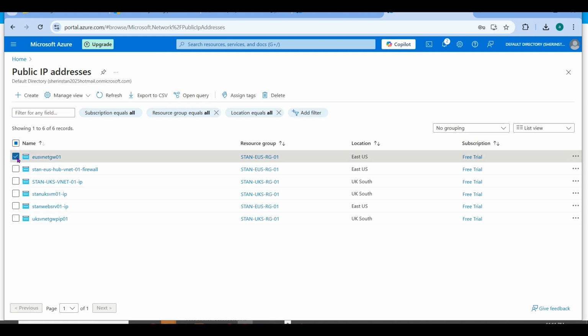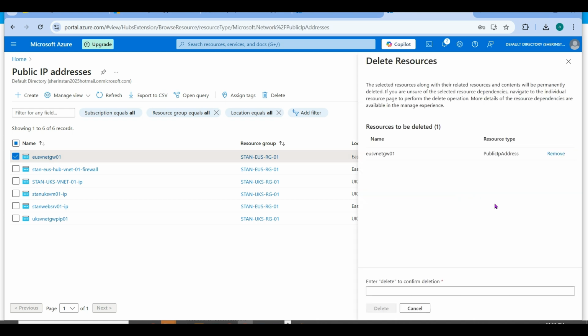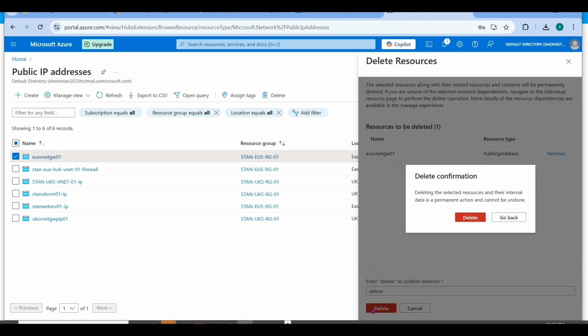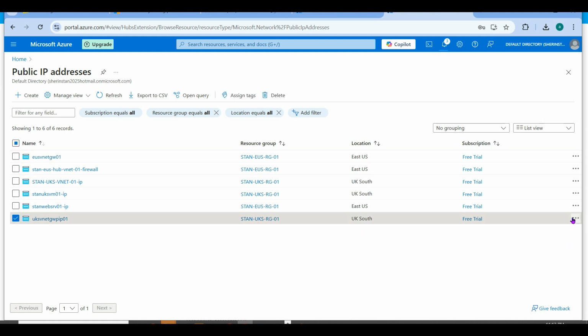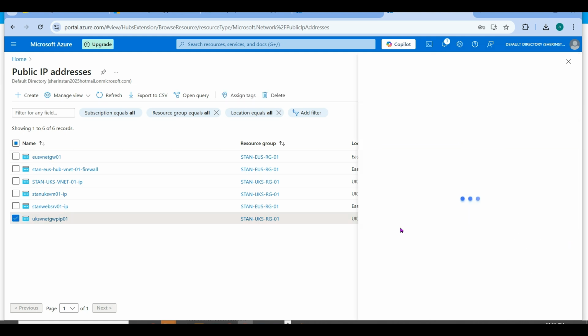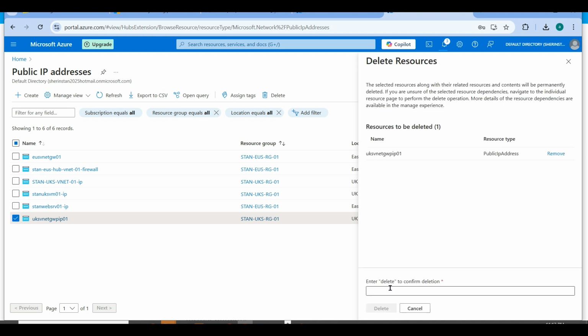I don't want this particular IP address anymore. It is not needed. You can just go and delete that. I created it for my virtual network gateway, and I will also delete this UK South virtual network gateway public IP address. That is also no more needed.